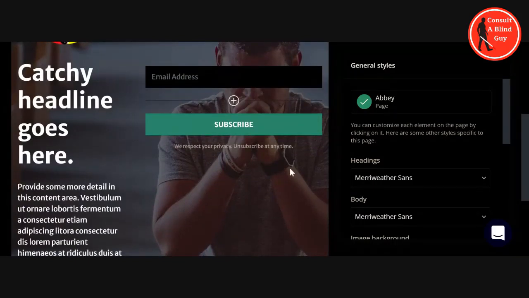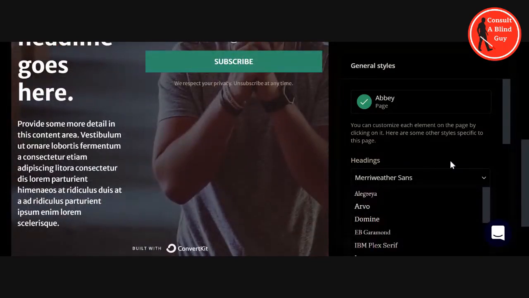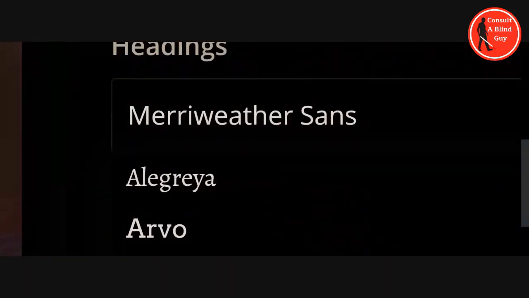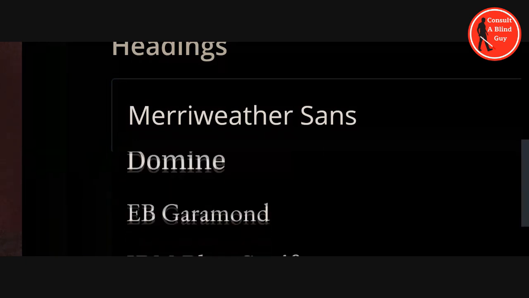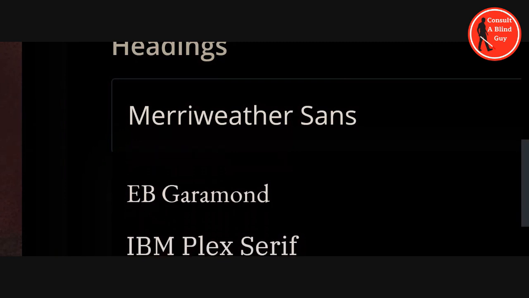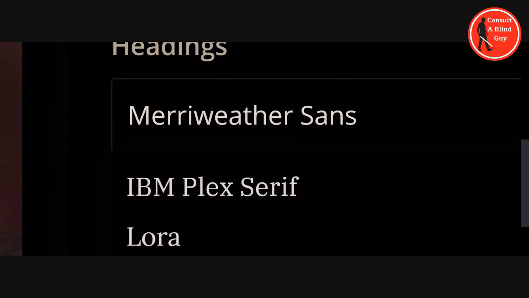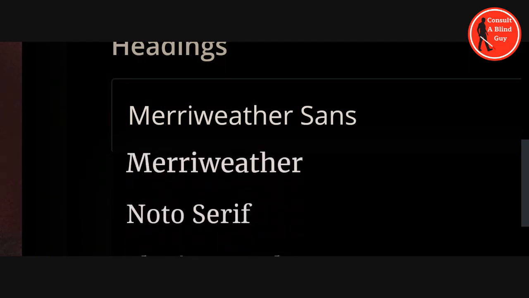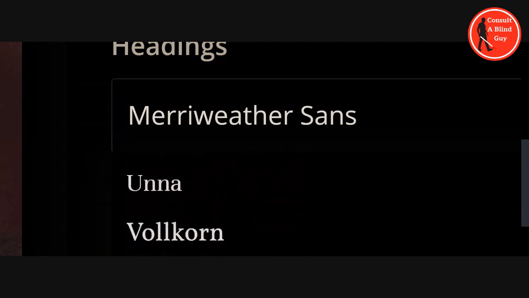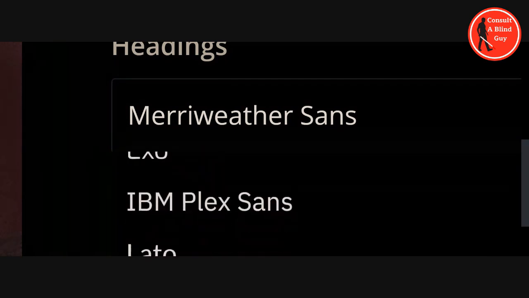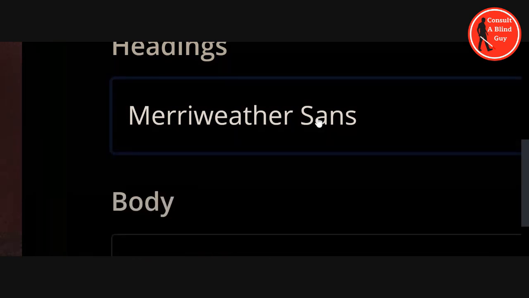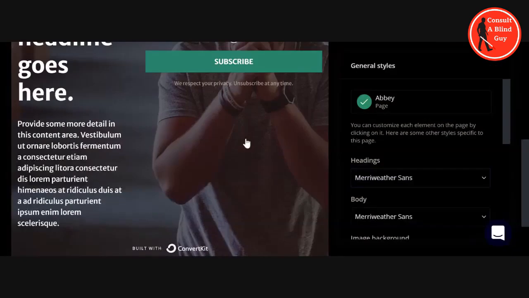And I'm going to leave the fonts the way they are, but I am going to, however, pull them up so you can see some of the options you have here. It starts off with Merriweather Sans. You have Allegra and Arvo and Domine and EB Garamond and IBM Plex Serif. There is a good amount here to choose from, but I am not going to change mine. I actually like the Merriweather Sans, so I'm just going to leave it.